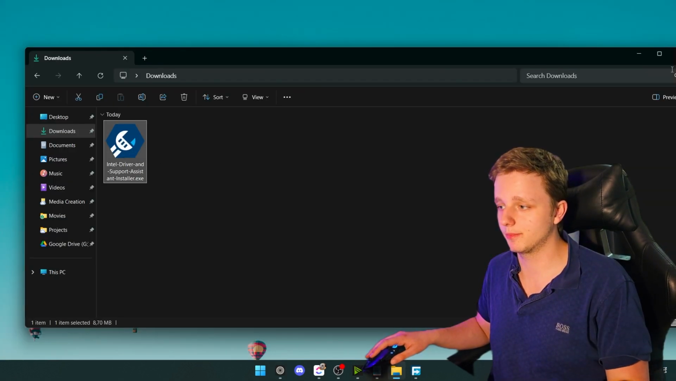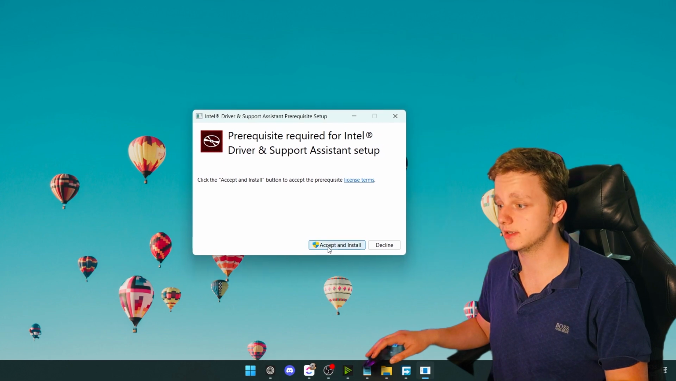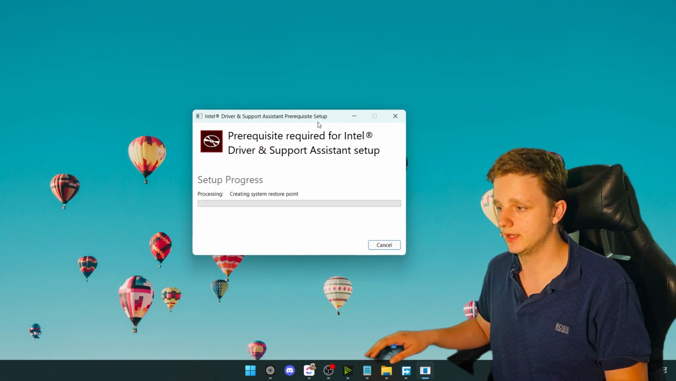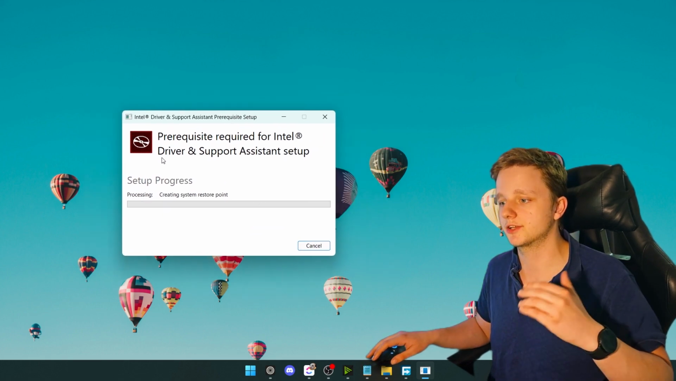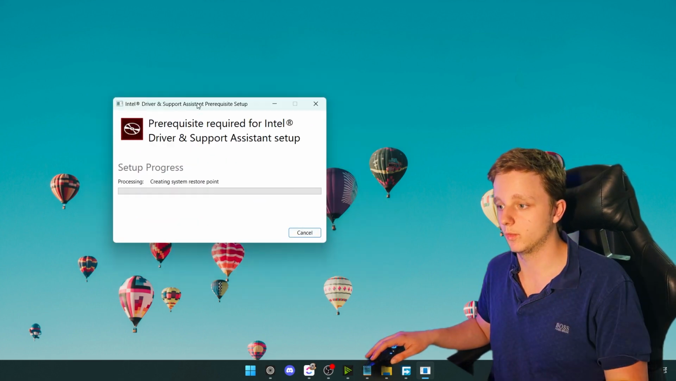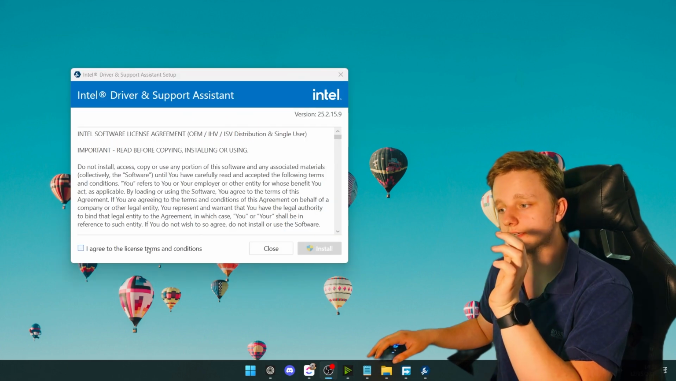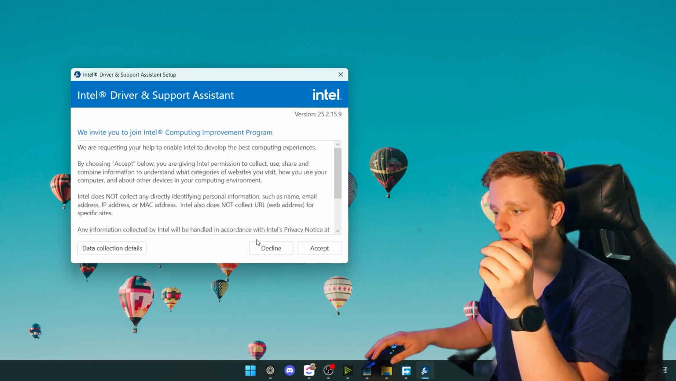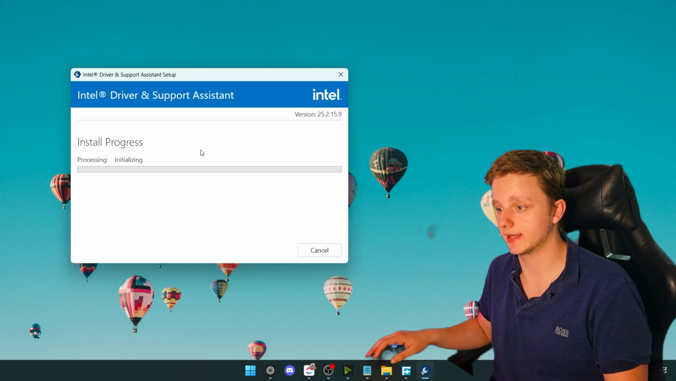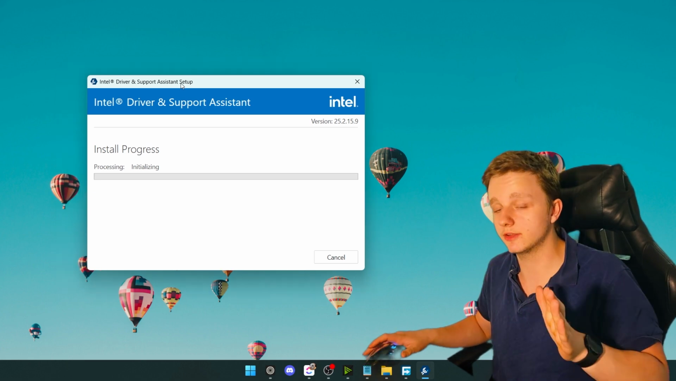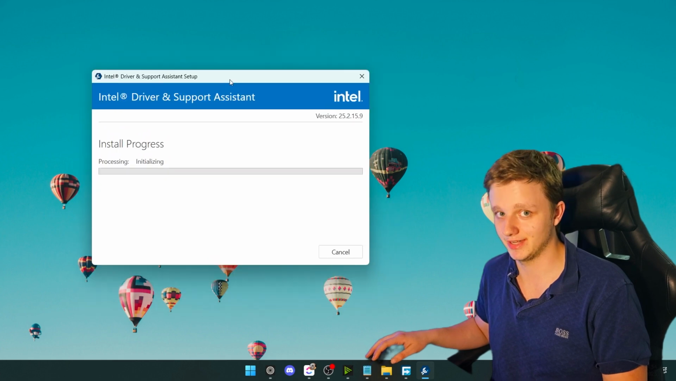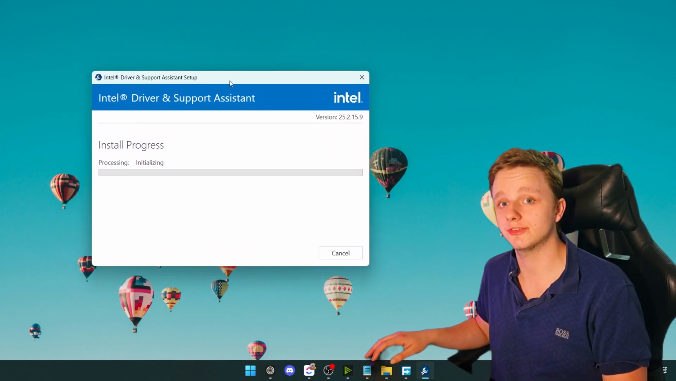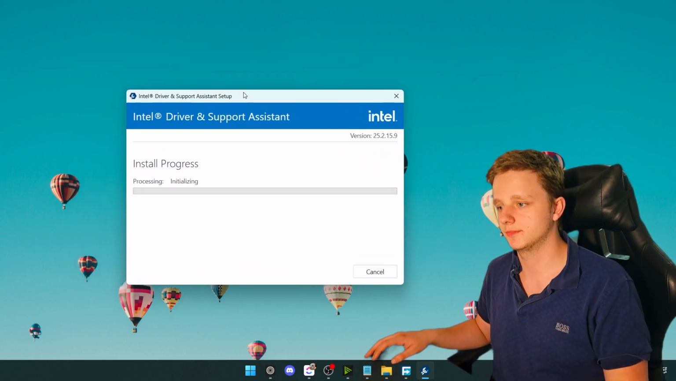So right here, just double click on it. We'll start this installation. Let's click on accept and install. And now it's going to install everything for Intel, the drivers and support assistant. And after doing this, we can actually check for drivers within the application itself. So right here, let's agree to our terms and then install it just like this and click here on accept, very easily. So this is for your processor and for your graphics card. So there's a high chance you need this. The next one, AMD, is the same, CPU and GPU. So you also need that.